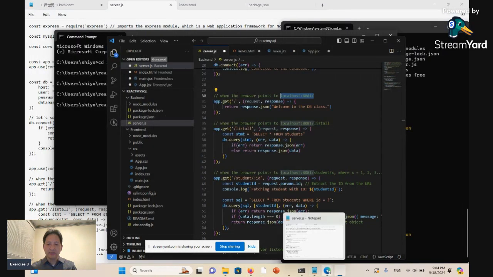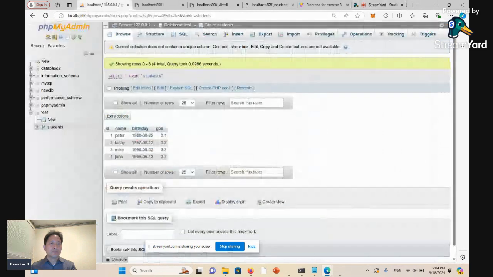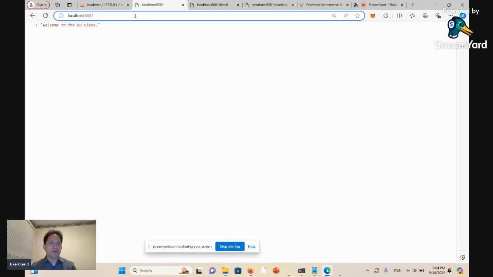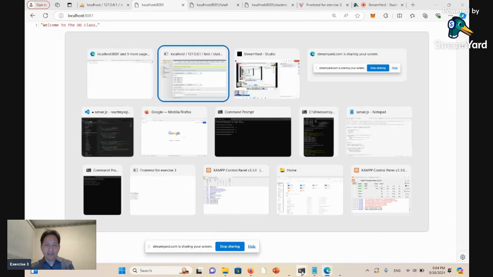So basically, this is the first one. Over here, this is the XAMPP, in which I opened the MySQL interface. So this is the first endpoint. If you enter this, I should see "welcome to the DB class." So that means the backend is working.